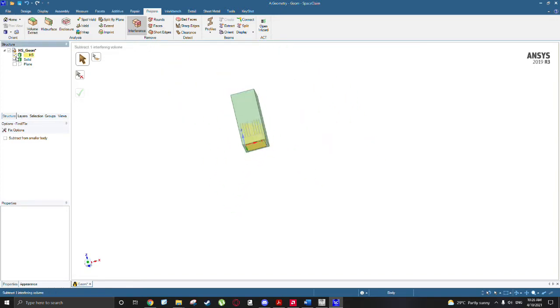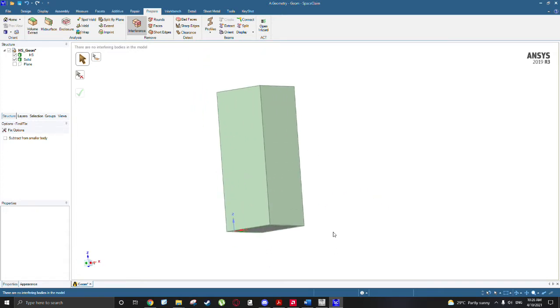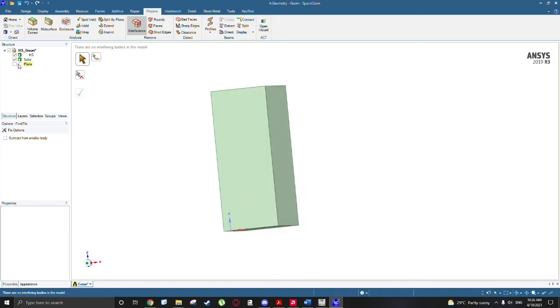Okay, so we've got our heatsink and our block of air. We can now create name sections for that. We do that in the meshing. So that's our geometry complete. I might just delete that plane. I have no need for it. I might rename this solid as fluid. And we're done in the geometry.